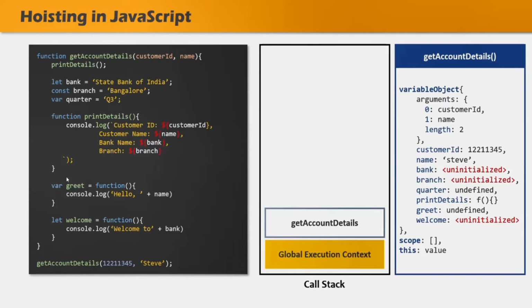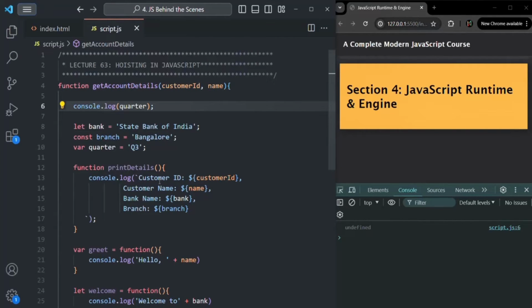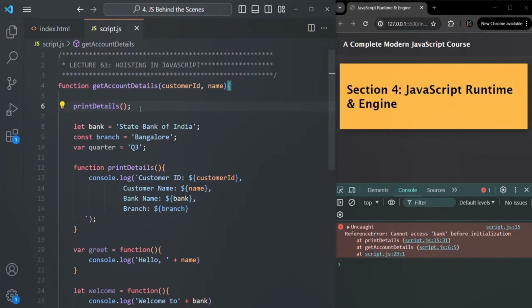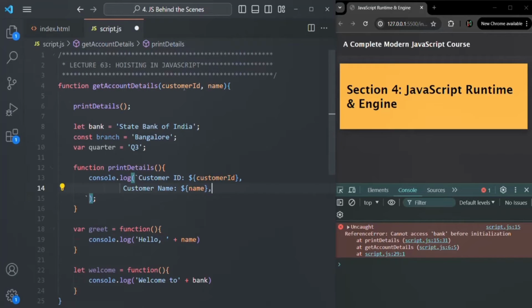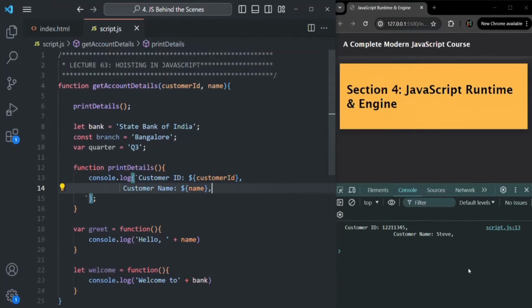Let me actually show you that. Here, let me try to call this print details function before it is declared. If I save the changes, you'll see that we have an error, but this error is because we are trying to use this bank variable, because when we call print details, inside that function we are trying to log the value of bank. Let me remove these two lines from here. Okay, let's only try to log customer ID and name. If I save the changes now, you will see that we don't have any error and the value of customer ID and customer name is logged. So this function we are able to call before it is declared.